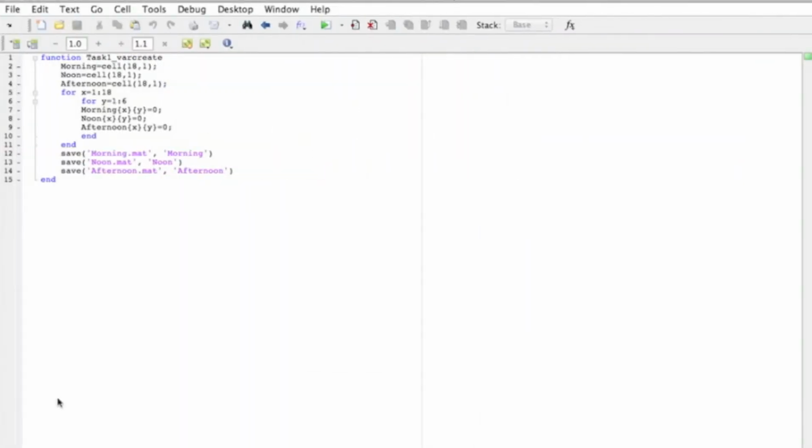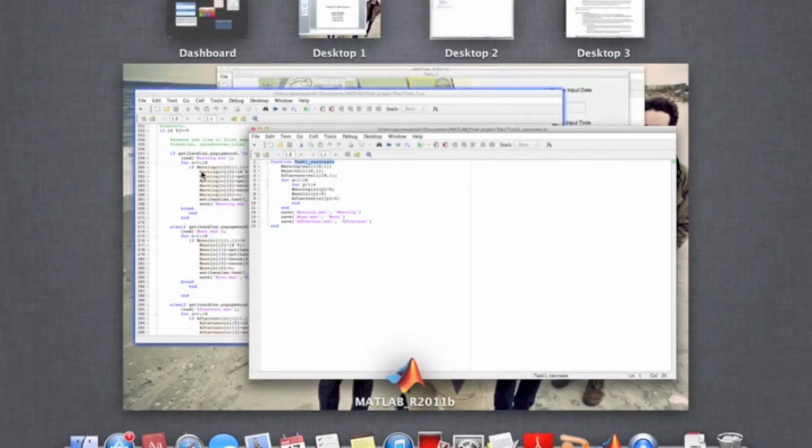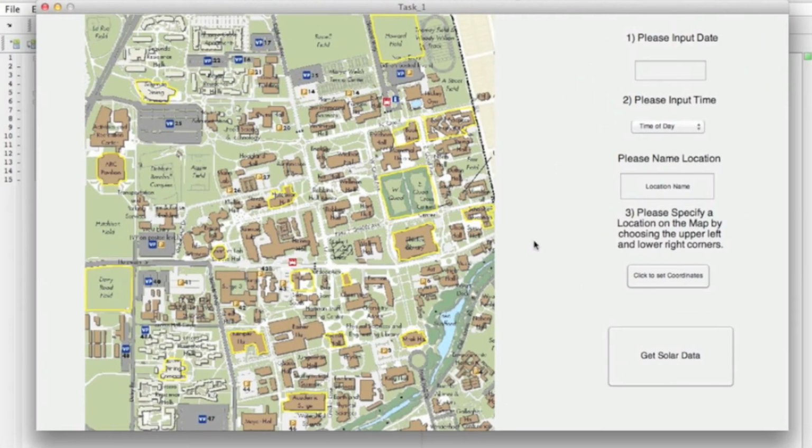All right, so we move on. Here, this is the function task1 var create, which initializes all the variables for data collection, morning, noon, and afternoon, so that we don't have to initialize them in the GUI, which could cause a problem if we were to do so. Here's the picture of the GUI.